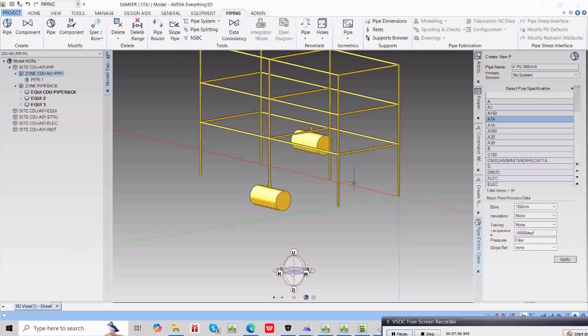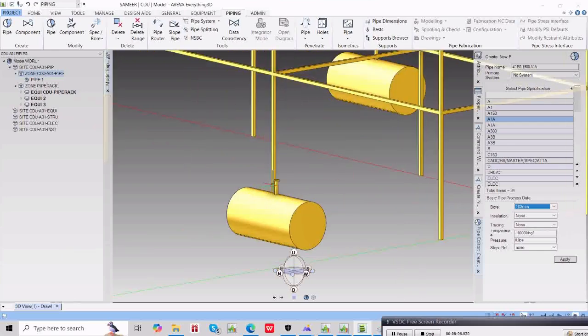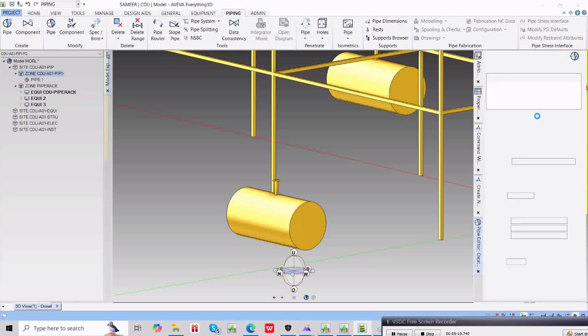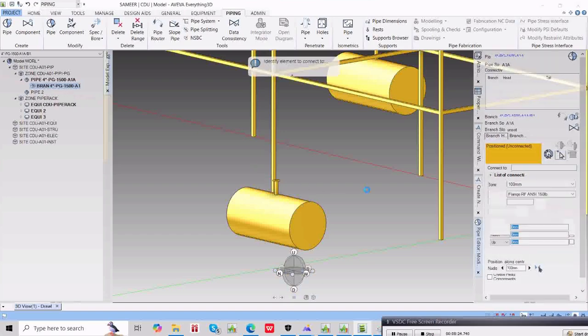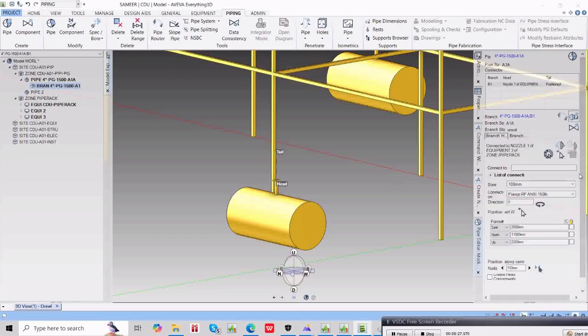So now let's take this one as A1 spec, and the bore of this pipe is 100, because the nozzle size is 4-inch. Then just click apply. Once you click apply, you can see the branch head and branch tail options here, and your branch one is created. Let me first connect my branch head to this nozzle. So the branch head is connected.